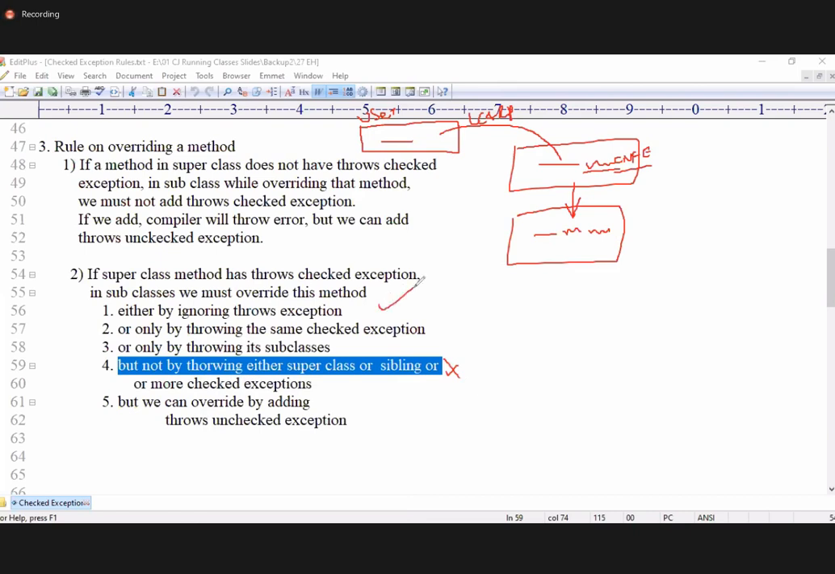Okay, don't throw an exception, no problem. Throw the same checked exception, no problem. Throw its subclass, no problem. If you throw a superclass or sibling, what happens? Say InterruptedException. If you throw InterruptedException, is it caught by this catch block? No. The program terminates abnormally. Now I am throwing ClassNotFoundException, comma, InterruptedException, more exceptions, and the program terminates abnormally. So we are not allowed to throw a superclass or sibling or more checked exceptions. If you try, the compiler throws an error.